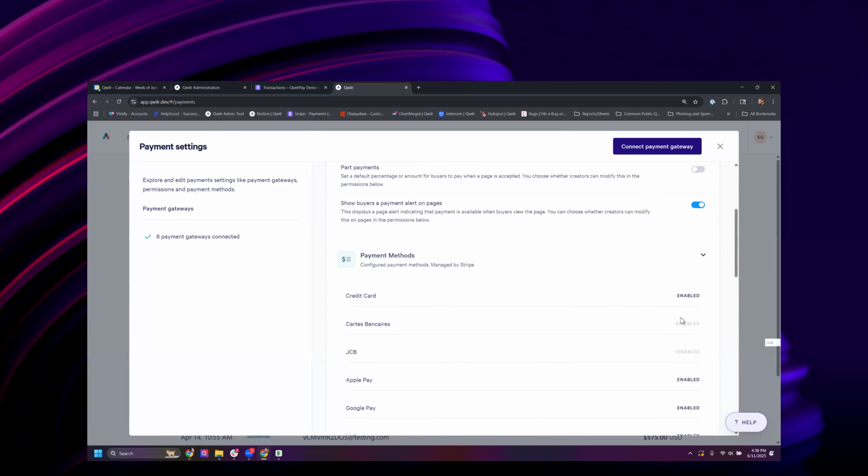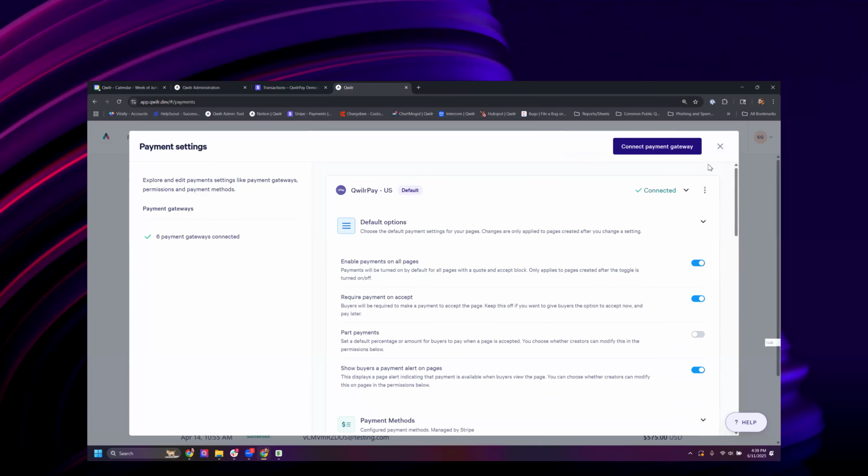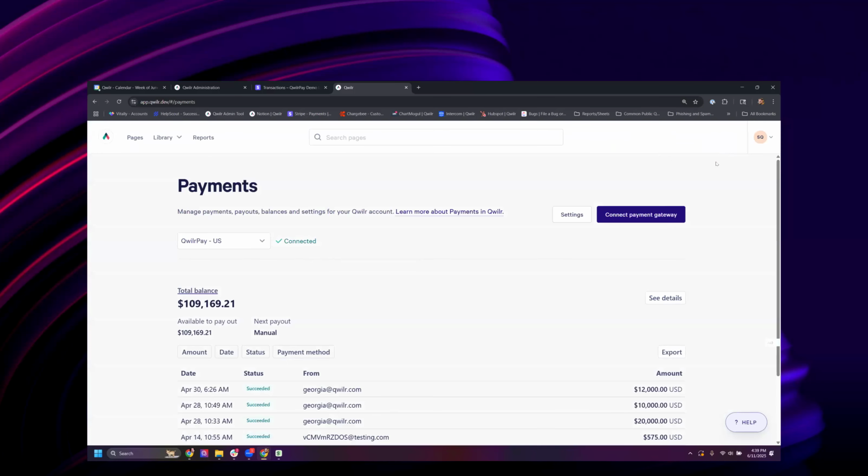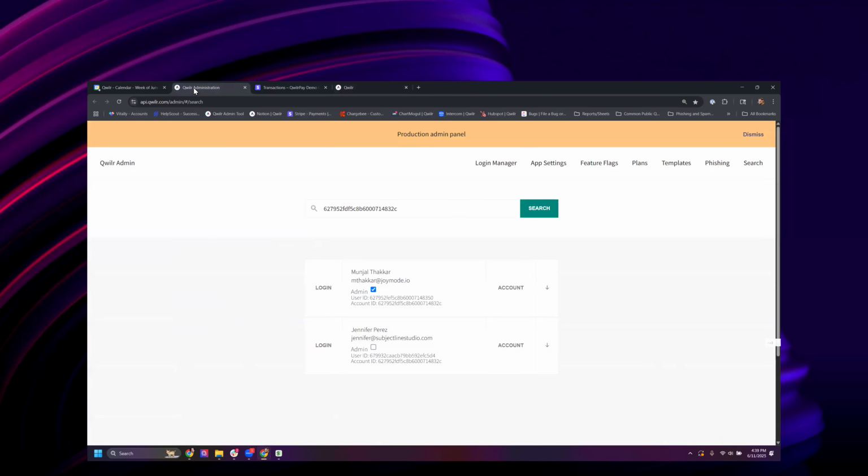Again, you won't have all these different ones. You'll have your main Stripe account that you're plugged into, and once you're all set up, you won't have this connect payment gateway button because you'll have connected a payment gateway. Again, this is just for demo purposes. We have this version of things set up.